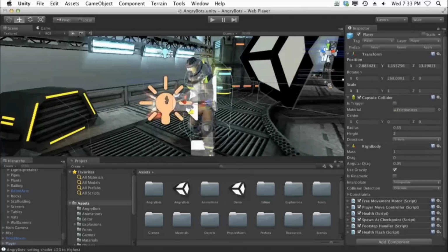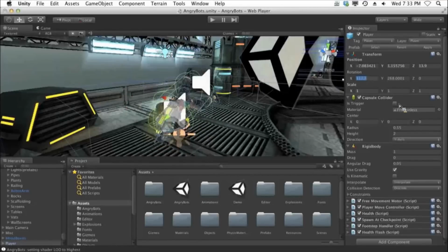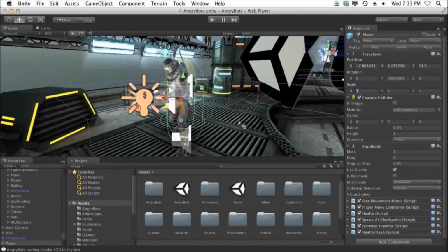So you can either move the object and it will update the transform, or you can move the values in the transform and it will move the object. And this is true also of rotation and scale.